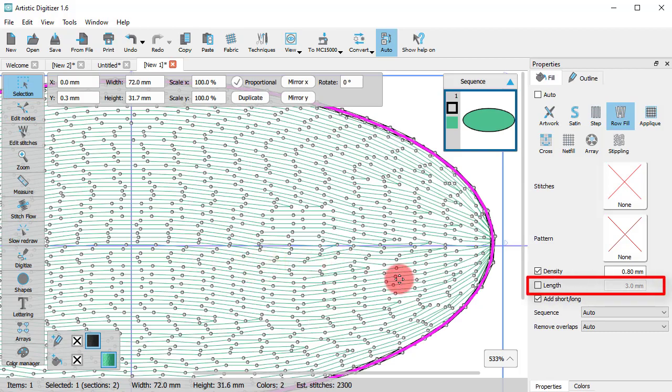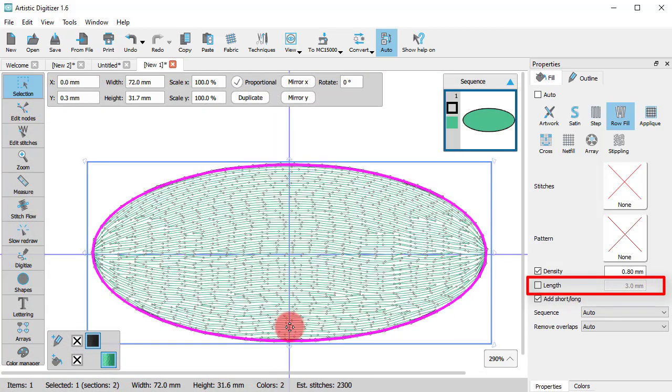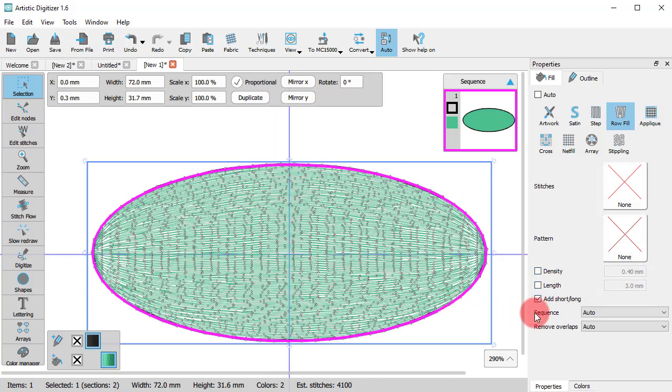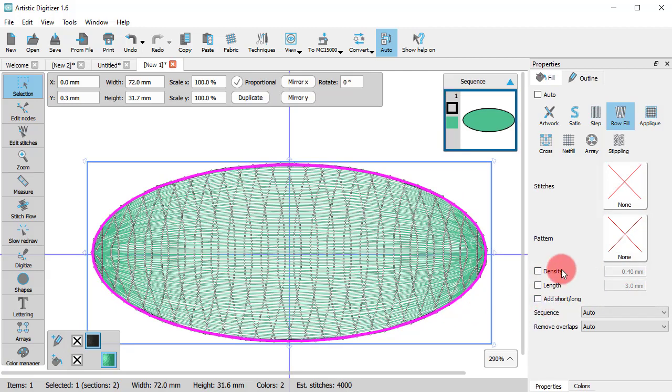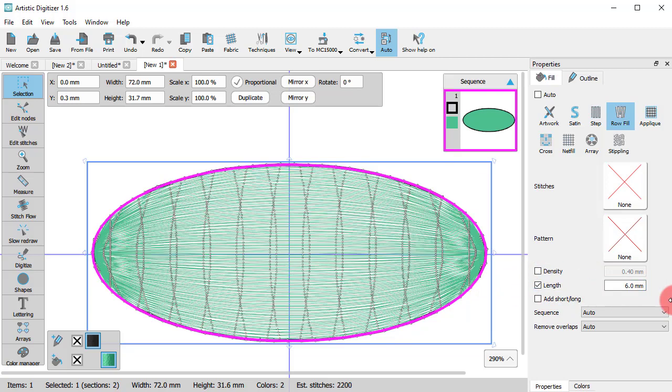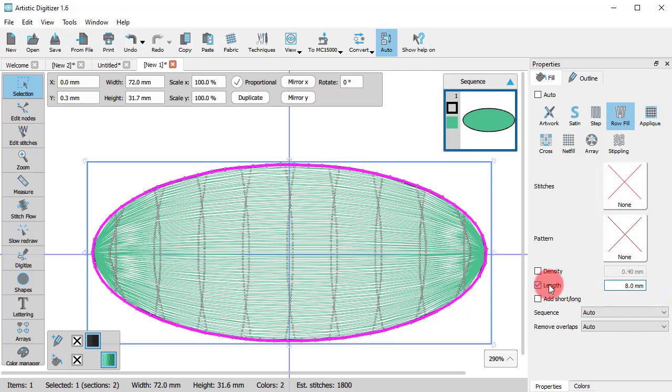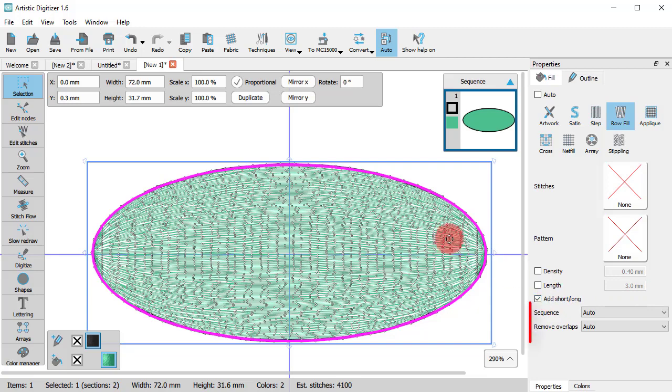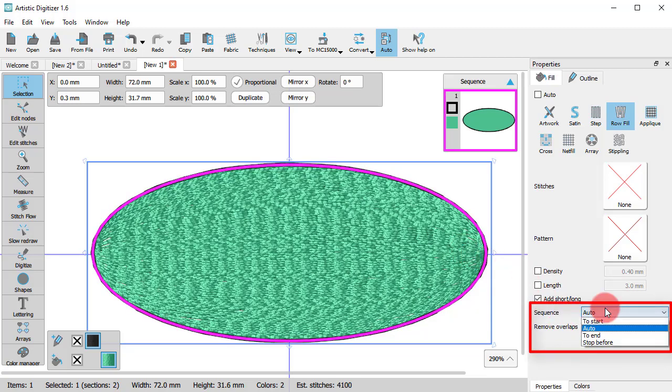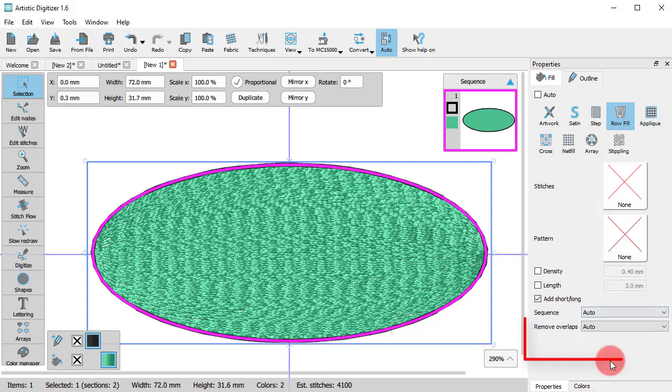Row fill uses an advanced step for the stitches, and you can adjust this advanced step using the length value. To have a better view here, you may disable the short long stitches. Now, using sequence option, you can manually change the position of a part in the design order. And using remove overlaps, you can enable or disable the automatic filter, which removes overlaps between objects for vector designs.